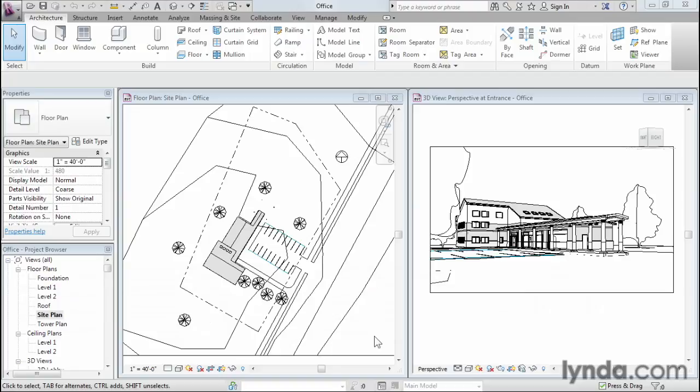So I'm in a file here called Office, and I've got two tiled windows open, the site plan on my left and a 3D perspective view on my right. And there's already one link file in this file here. So if I move my mouse around here on screen in the site plan, you can see that these are individual objects. These are roofs and there's some skylights here and so forth.